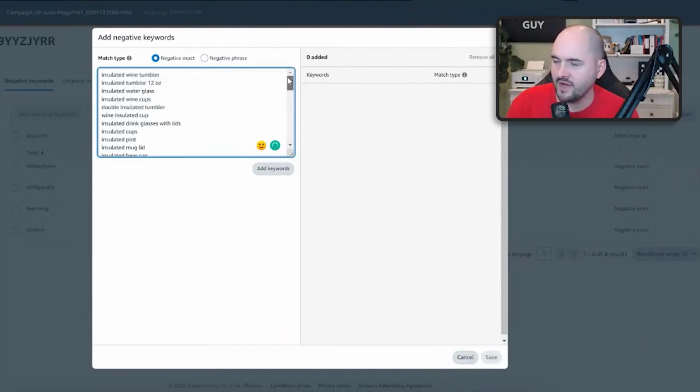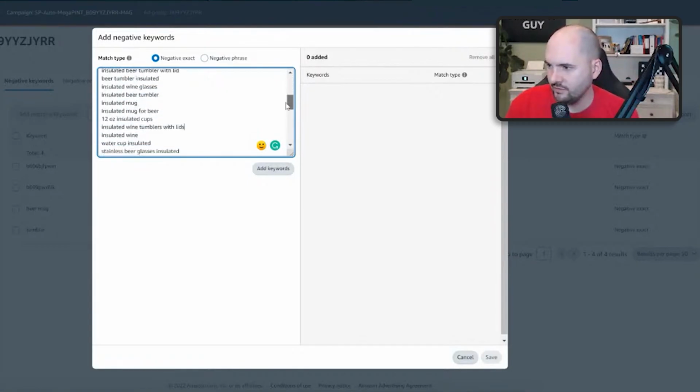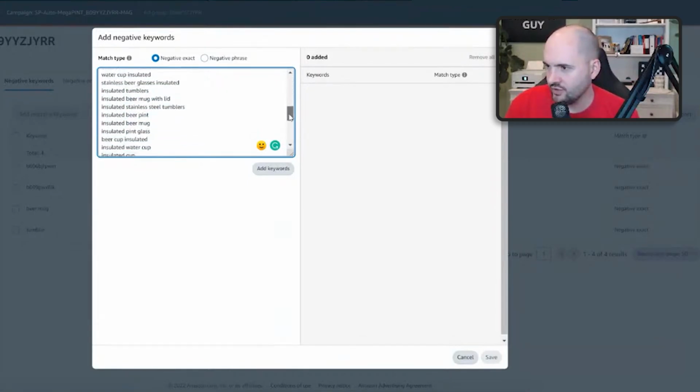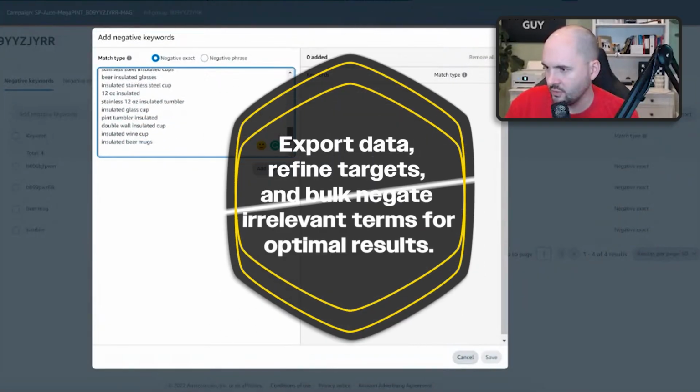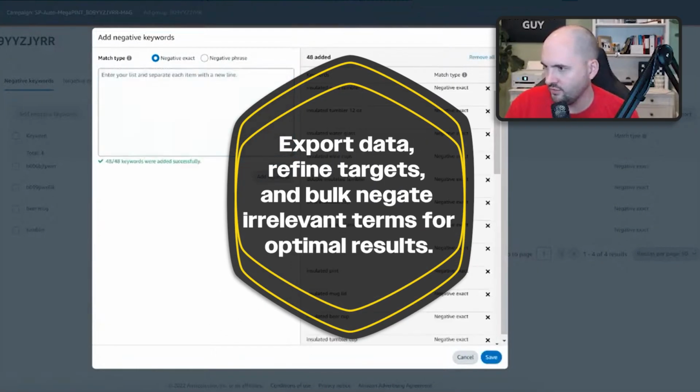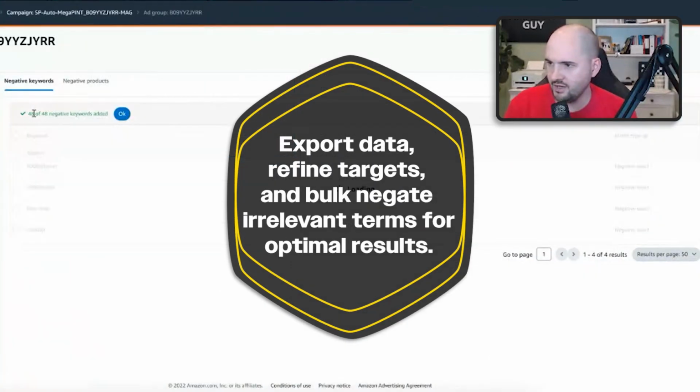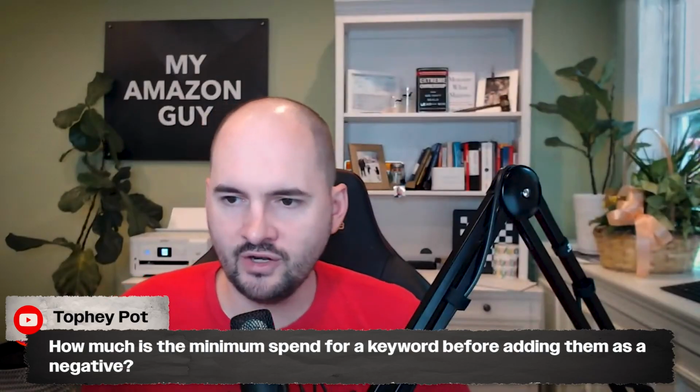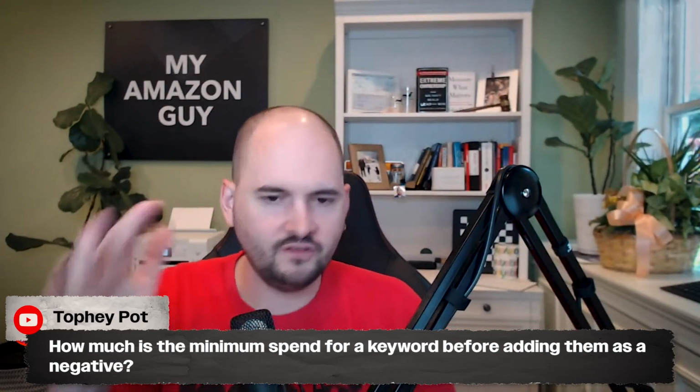So I found 45 targets. I kept 2, and we're going to negate 43 of these and just do a slow cursory view to see if there's anything else in here that we want to keep. Nope. All right, add keywords. Boom. I just added 48 negative keywords. That is how you decide when to negate a keyword on an auto campaign, just like that.